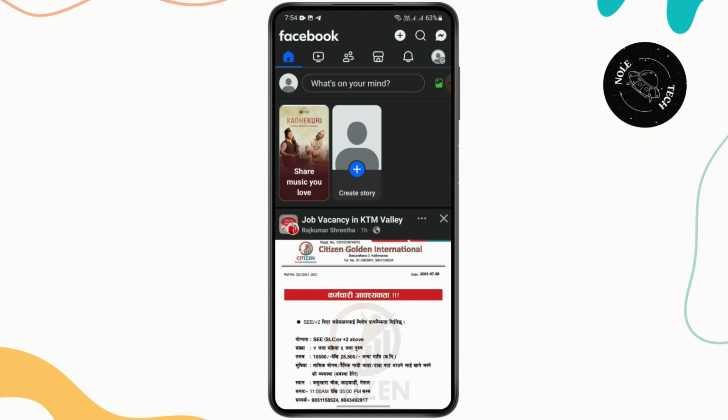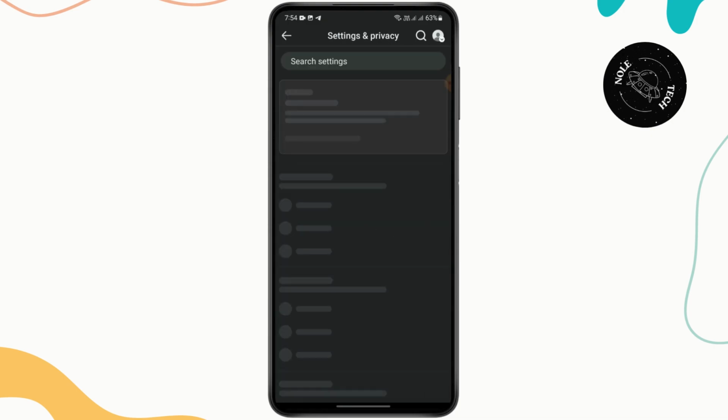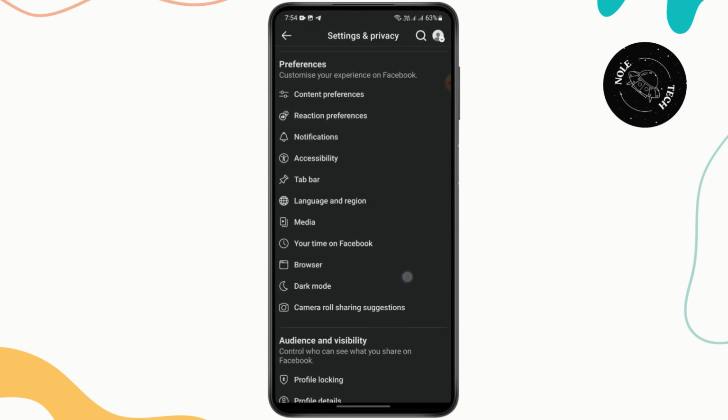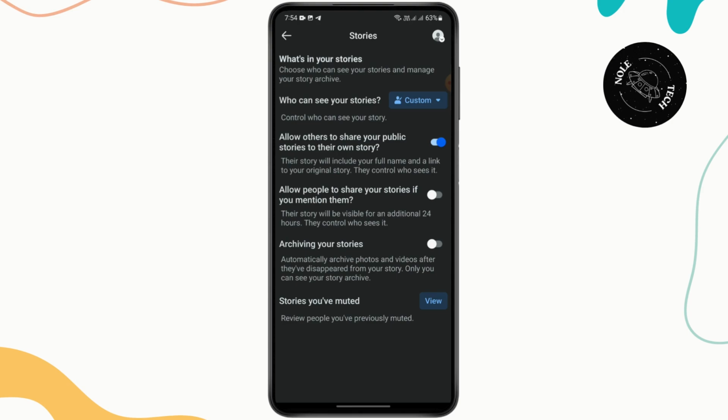First thing first is you need to open your Facebook app. After that, log in to your account and you should be able to see this homepage on your screen. So what you're gonna do is simply head over to your profile at the top right, and here you should be able to see this gear icon very easily. Just simply tap on it, and when you scroll down a bit, you should be able to see the stories option under audience and visibility. Simply tap on the stories option, and here you can see who's watching your stories and various other options.